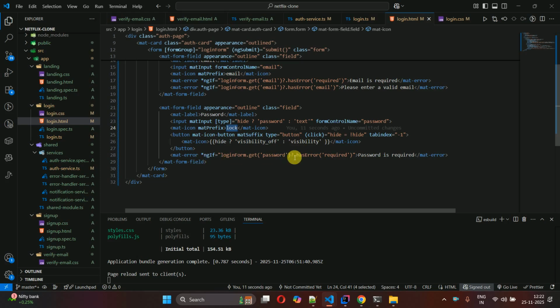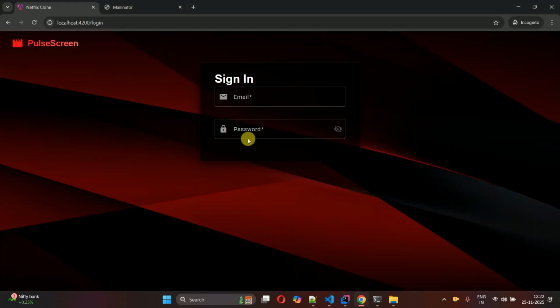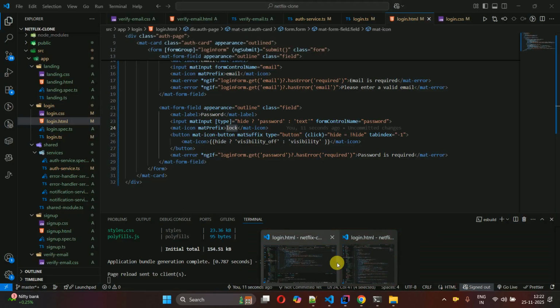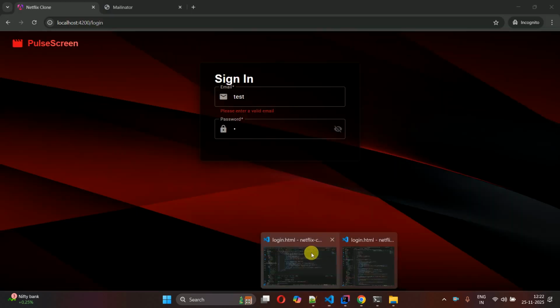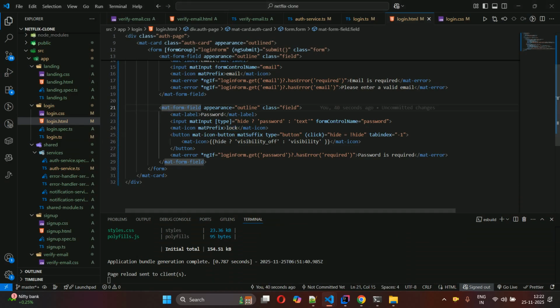And then mat icon hide visibility on off, and then we have to show a validation. Now let's get back over here. Now you can see, right? It's throwing the error if we don't enter anything. If I write something not valid, it also throws the error. If I write some value, I can view and hide it. Now get back over here, not this page, this page, and the form field is ready for us.